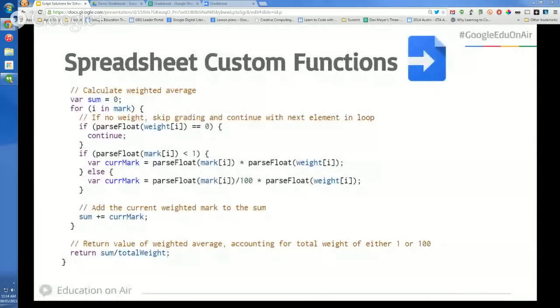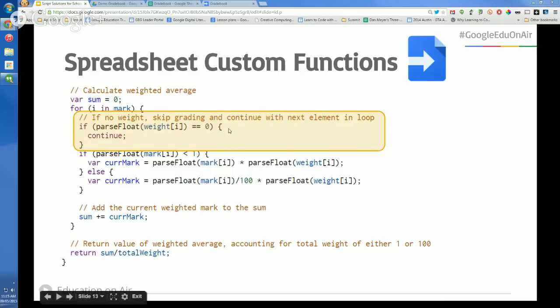I can now actually get into the problem, which is calculating the weighted average. I start by creating a variable to store the sum, which will be the result, the actual sum of all the weighted marks. And then I need to loop through my marks. So I start with the first mark in the range, and I continue on. This first if statement checks if the weight of the mark I'm calculating is 0. If so, I'll skip that and continue.